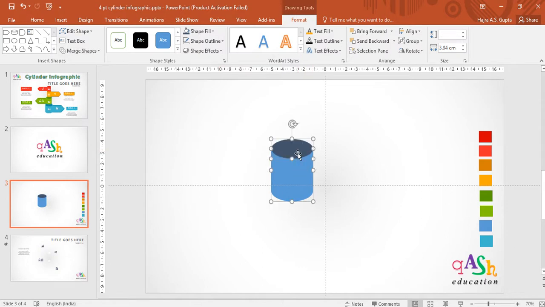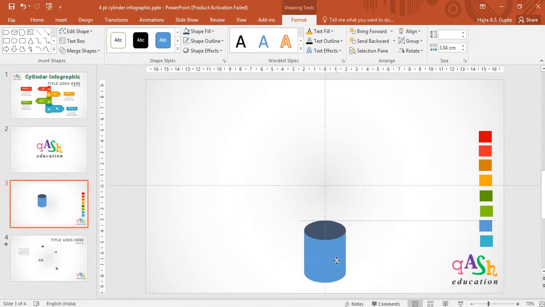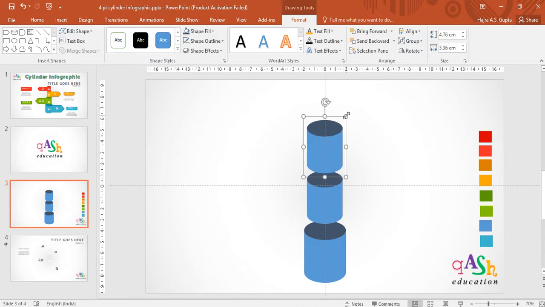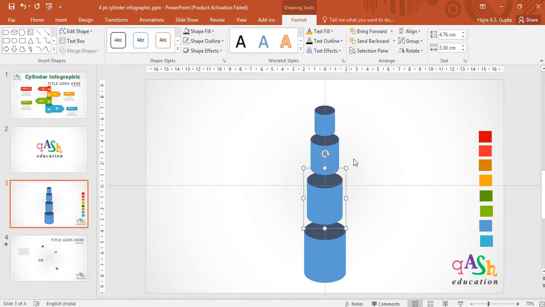You can group them together by pressing Ctrl G, but don't union them in merge shapes. Duplicate the cylinder by pressing Ctrl D and reduce its size by pressing Ctrl and shift key together. Repeat the same action and stack each cylinder onto the other. Remember, you have to press Ctrl and Shift key and then drag the cylinder to reduce the size.